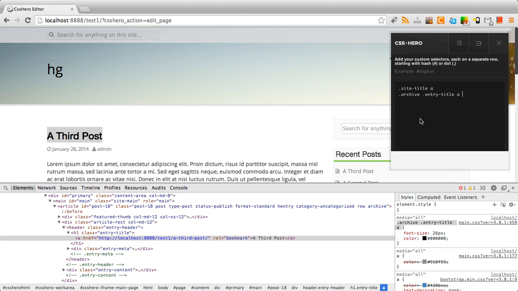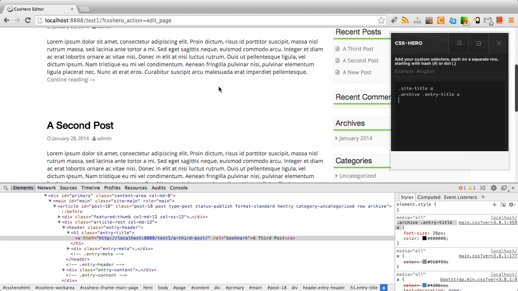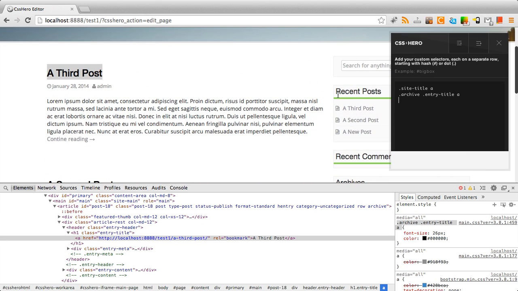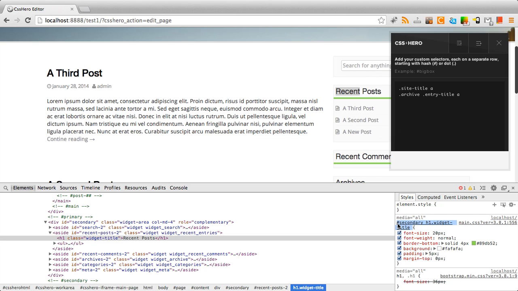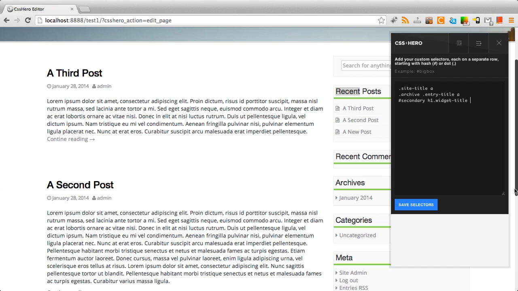Okay. Now maybe let's add a widget title here. So that would be secondary h1.widgetTitle. Paste here, close the Chrome Inspector tool, and save the selectors.